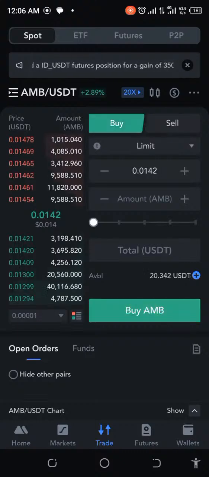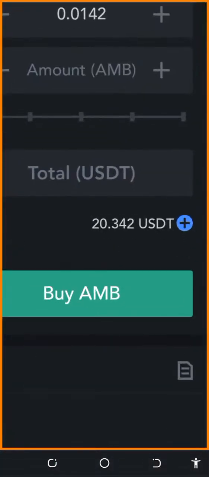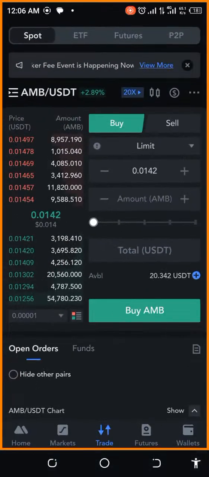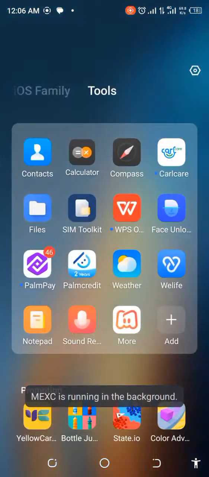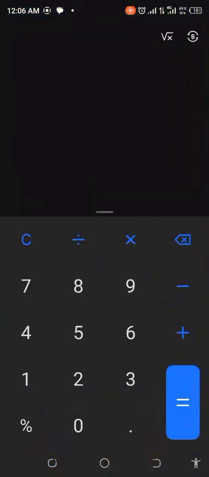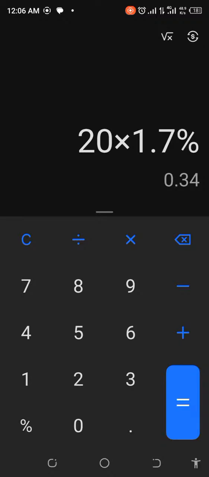So let's check what we have here. Wow, we have 20.342 USDT. This is sweet. Okay, so let's check what percentage this gave us in terms of fees and everything. We actually started out with $20, right? So if we check the percentage, that should be around 1.7%. So let's multiply that by 1.7%. Wow, that's 0.34. That's 34 cents, and that's awesome.